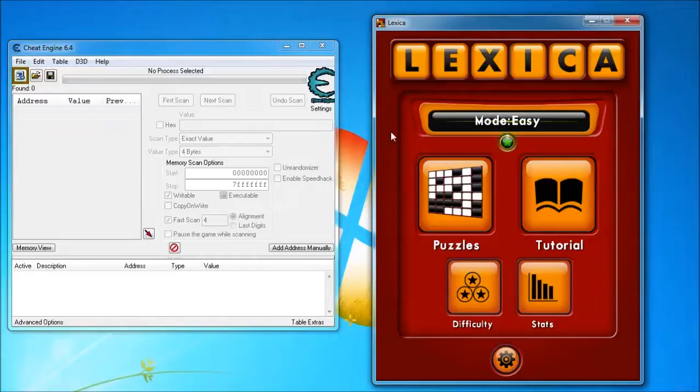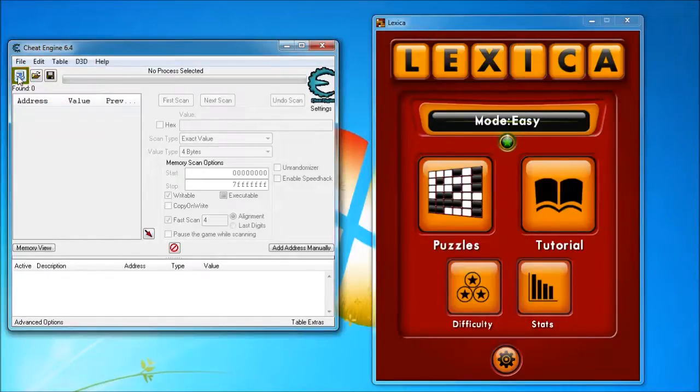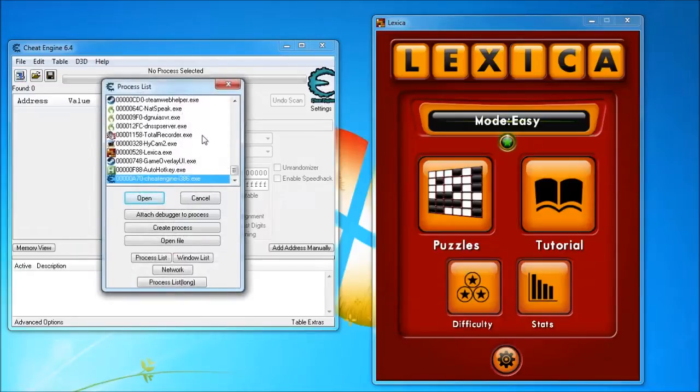I'm going to demonstrate the Speedhack on Lexica. So once you have Cheat Engine, you have to select the right process, the right running program in Windows. Now the icon for it will match up with whatever you're trying to edit, and normally there'll be a sensible name here as well.